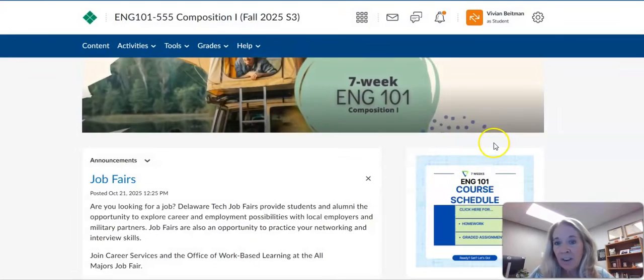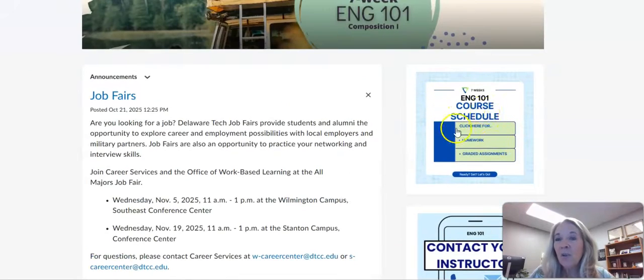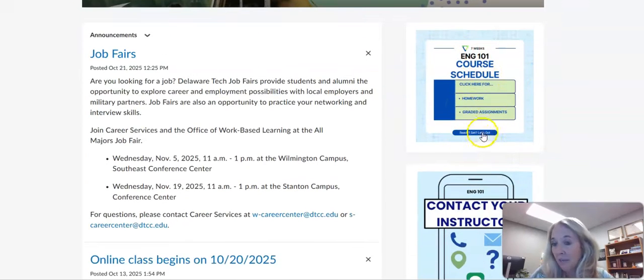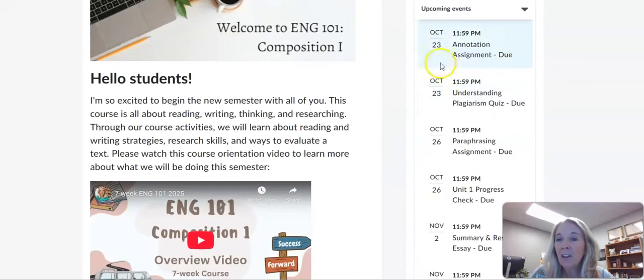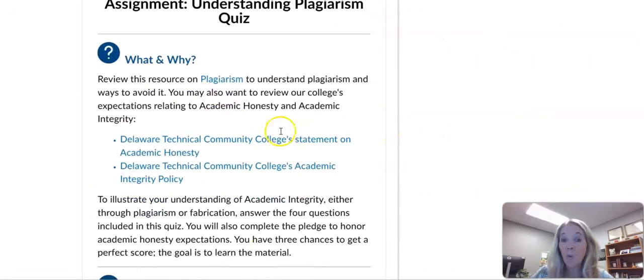When you are looking at our course, what is going to be due, the fastest ways to find out what your schedule is to go here, our course schedule, and to look in that far right column, or to go here where the calendar is. So the annotation assignment is there. Underneath that, something else that's due on Thursday is the Understanding Plagiarism quiz.